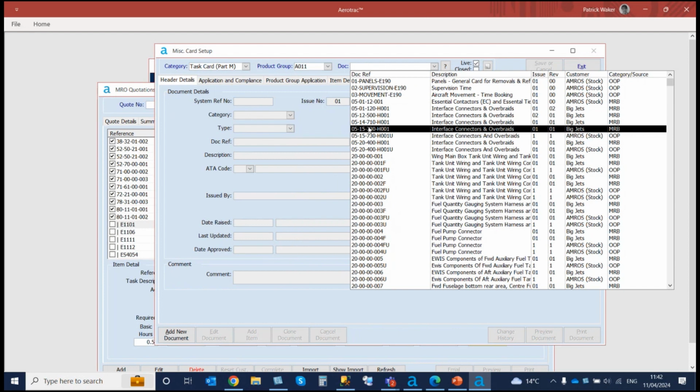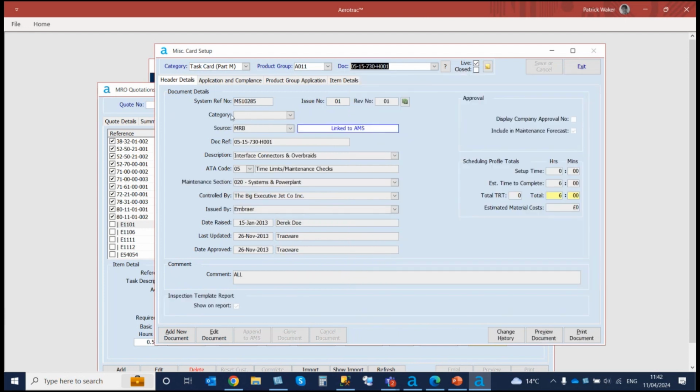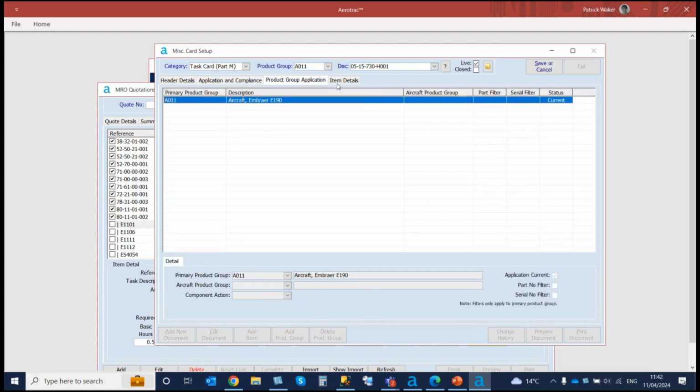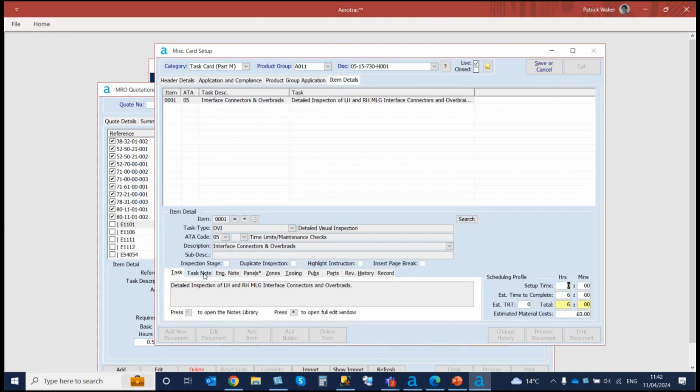So for example, if I was to pick just a particular card here, you'll see that I have the ability in here to go in and edit the document. I don't have to do any of the annoying unapproving of the card. In fact, the approval of the card isn't even visible. I can't change any of the hours. I can't change any of the product group application. I can't even change any of the content in the task or the task note, but I can change the content in the engineering note.